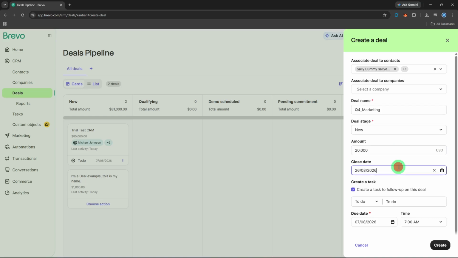Next is the expected close date. Click the date field and choose a realistic target from the calendar. This date drives your forecast and helps Brevo send you reminders as the deadline approaches. I've found that keeping this accurate and updating it if a deal stalls is one of the fastest ways to stop your pipeline from looking healthy when it's actually not.